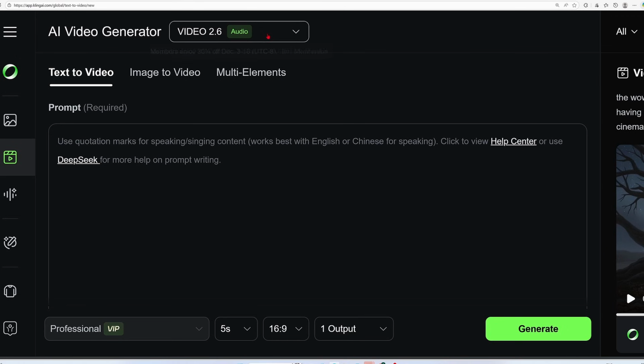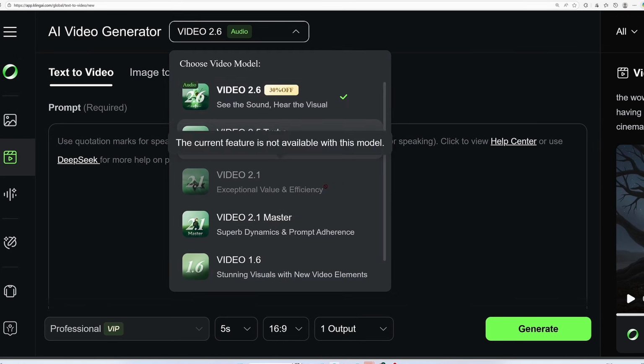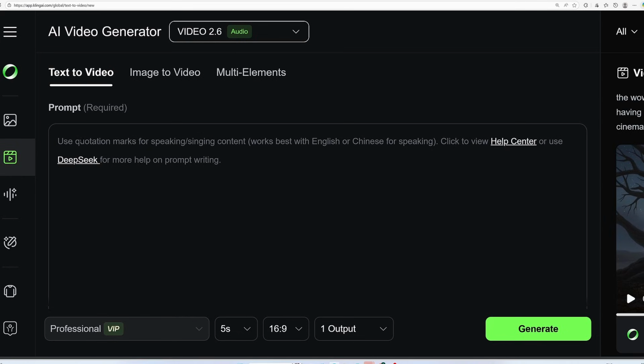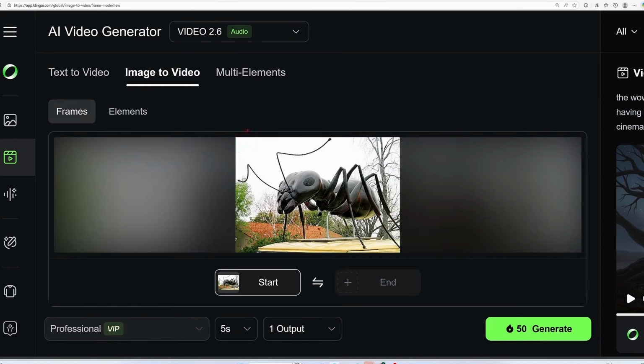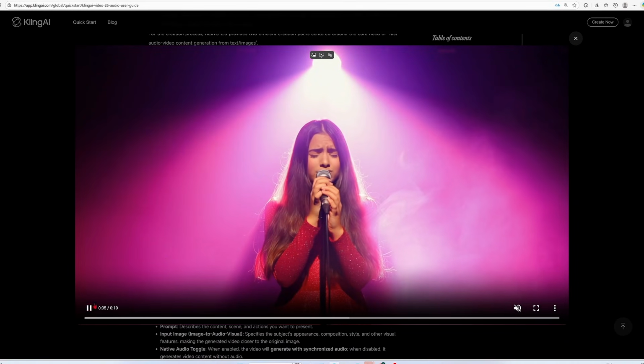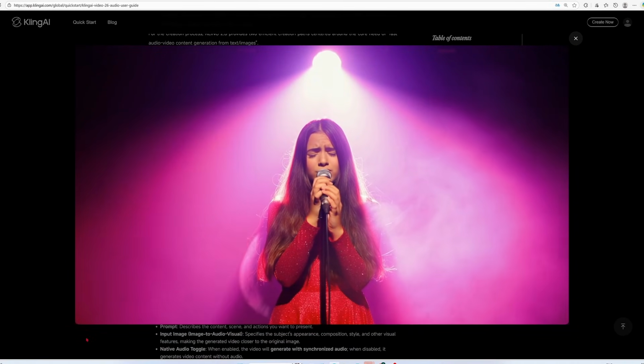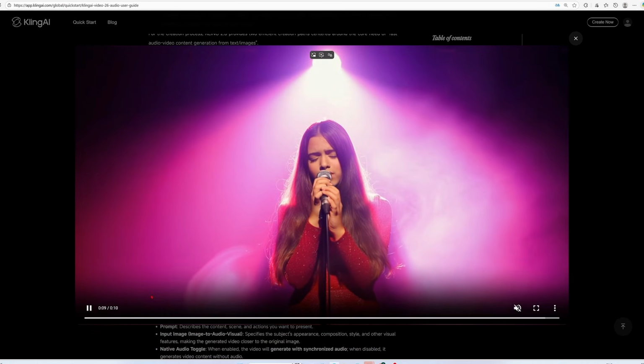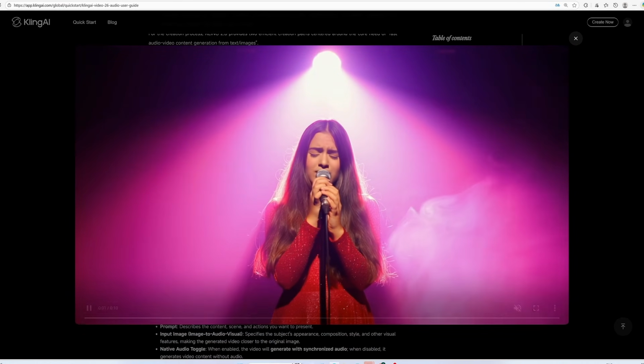Kling AI has released the all-new Video 2.6 model. It can generate video from text or images, complete with character voices and environmental sounds. This takes Kling to the next level with its native audio feature, which generates both the visuals and the sound effects in a single pass.